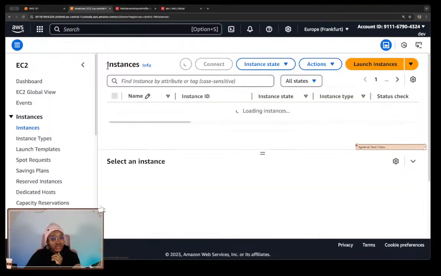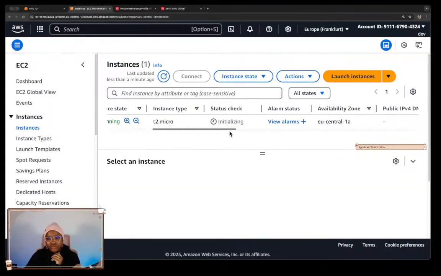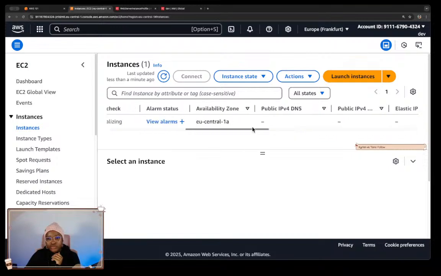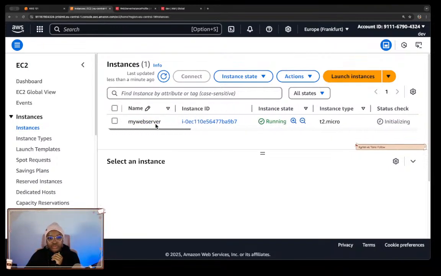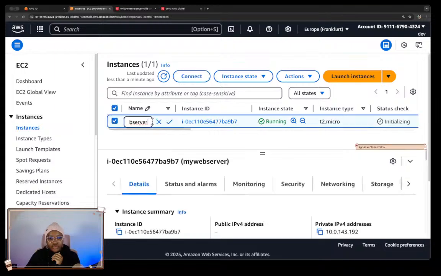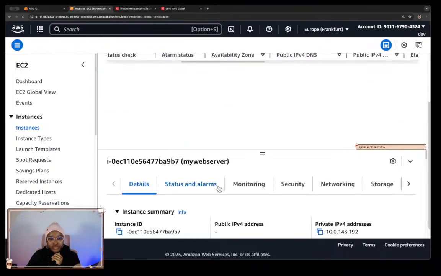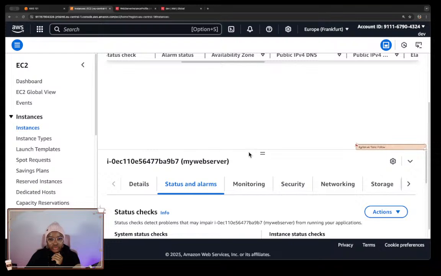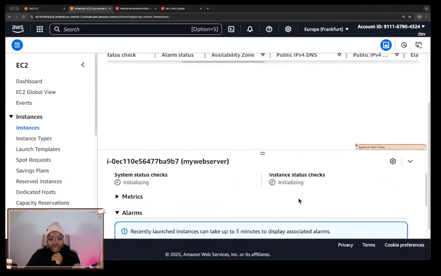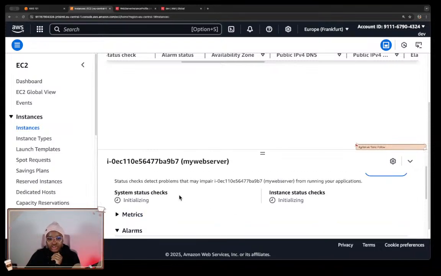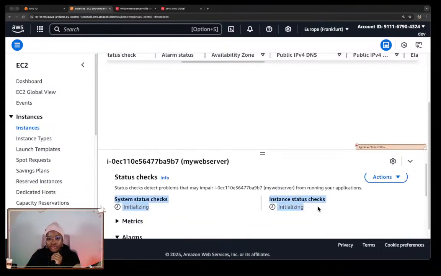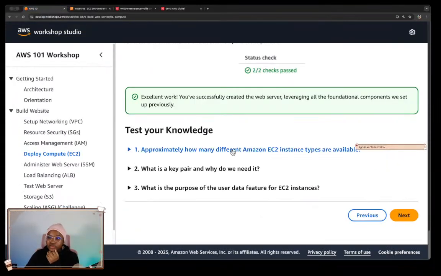Let me see instances. I should have running. Let me check it here. Status and alarms. Let's check it here. It's still checking the status checks, the instance status checks and the system status checks. But when we come back here, we should see everything passed because we didn't do anything special in our environment.